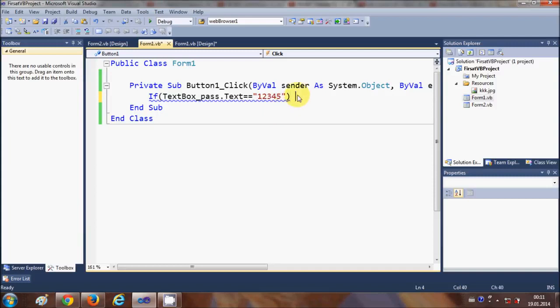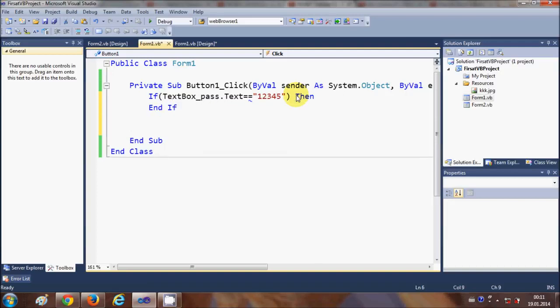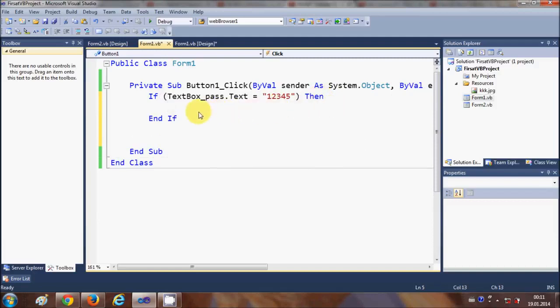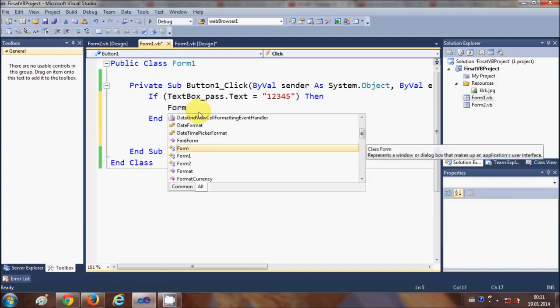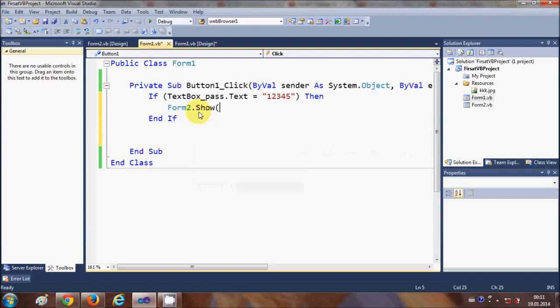and then, I will say then, and in here in between I will open the second form. So I will write Form2.Show and bracket. So it will validate this password, whatever you enter in the text box, and if it's correct it will open the second form.